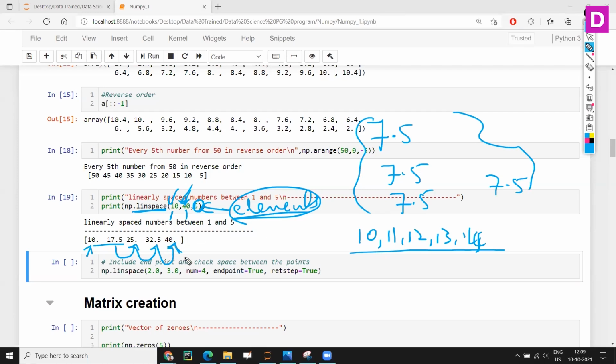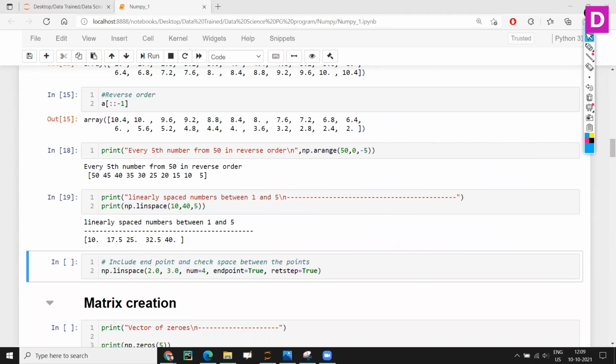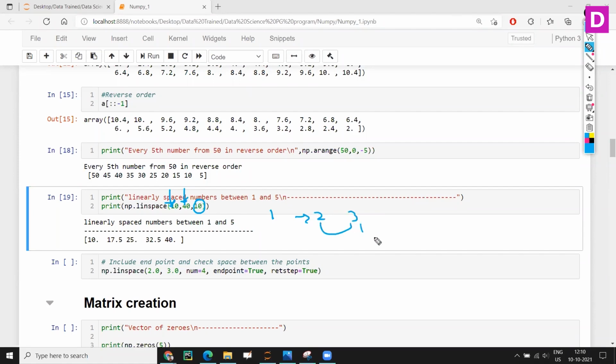So it's ending at 40. It started at 10. So what it does, even though you give 10 instead of a 5, what it means is that I want 10 elements between 10 and 40, which are linearly spaced, which should have equal distance from one number to the next number, this number to the next number, this number to the next number. Let's execute this.